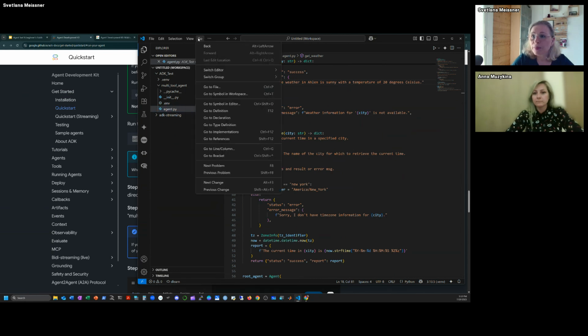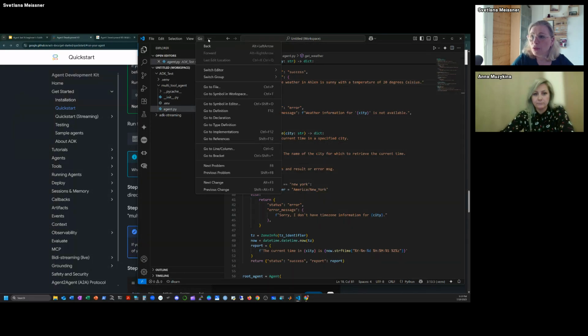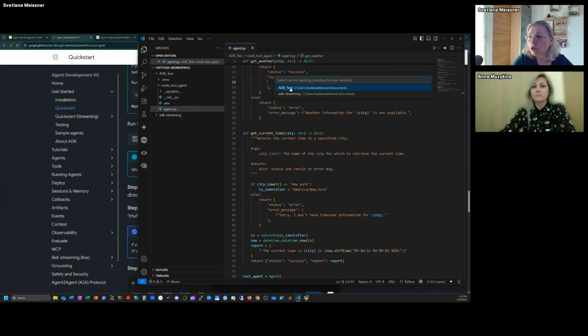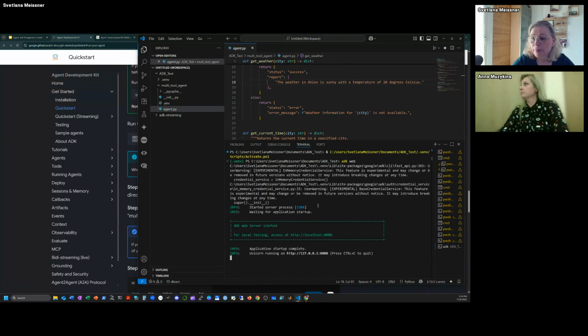But then opening the terminal, we can check terminal, and I'm using this one that we created, and now we are inside this Python environment. So here in this directory, we can just run ADK web. It's starting all this environment, it's connecting.